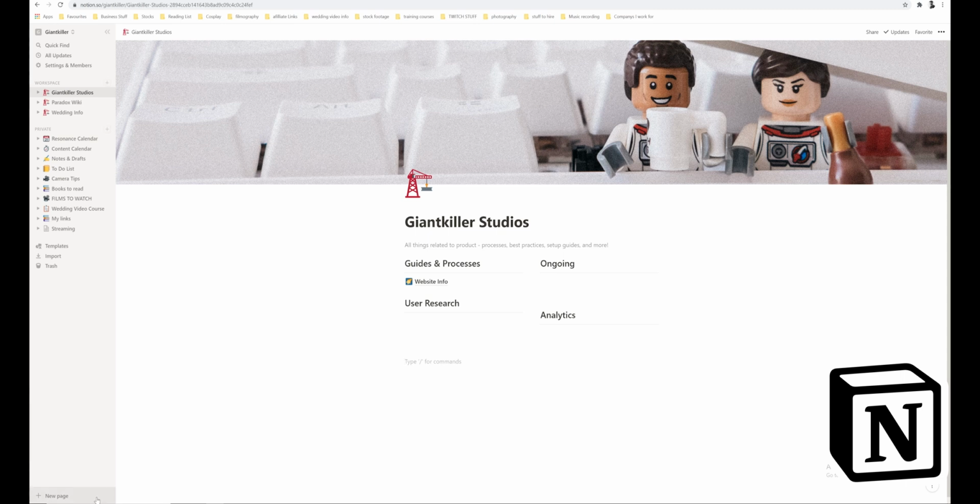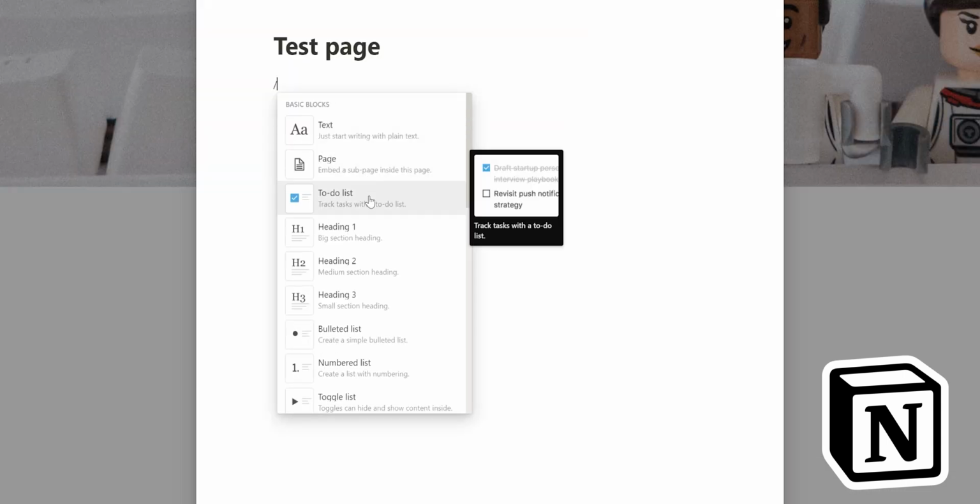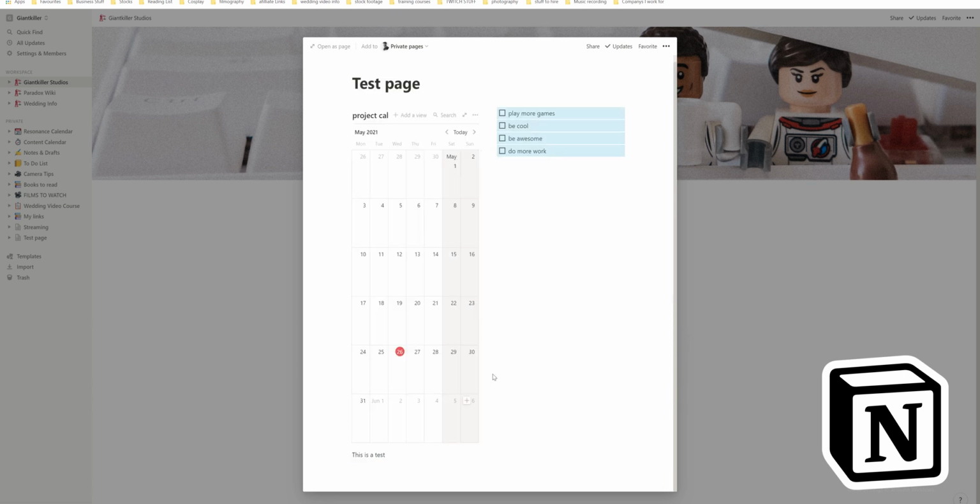The basic way to start is just to create a blank page, and just with a / you can create any type of block you need, like calendars, databases, to-do lists, and you can move those blocks to any section on the page by dragging and dropping them.